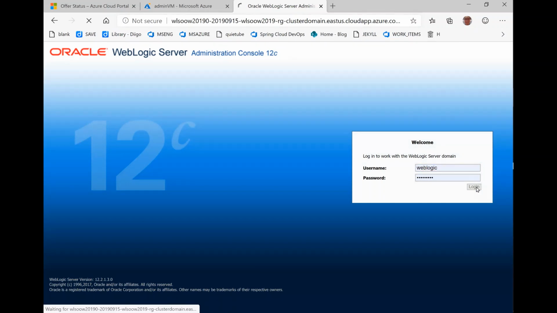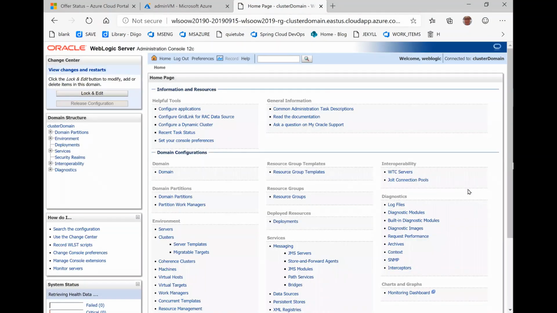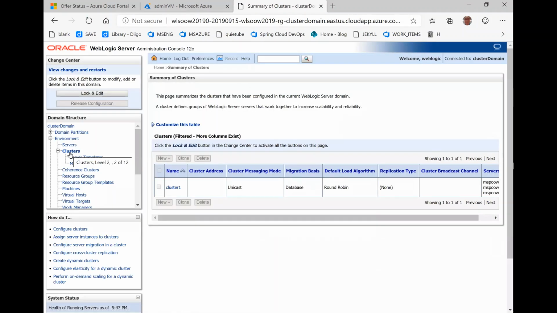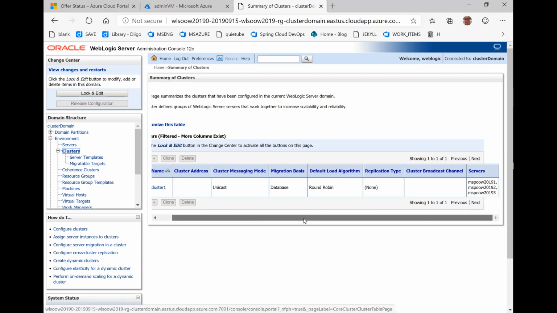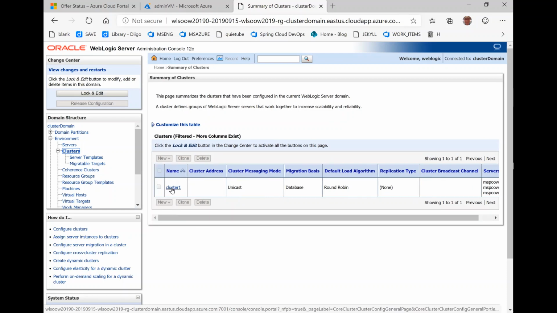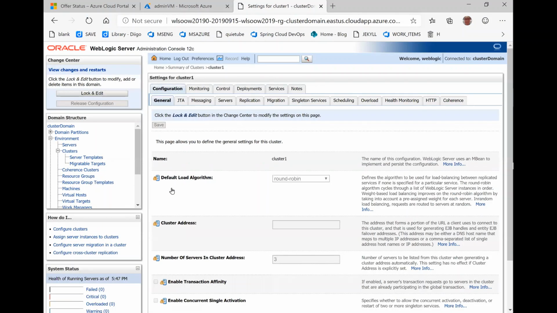And we're going to type in weblogic and the password that we put into the UI there. And you'll see that we quickly go to the standard, well-known WebLogic server admin console. And let's just explore a bit, and we can look and see there is a cluster. And the cluster that was created will have a total of four nodes, three worker nodes and the admin console.